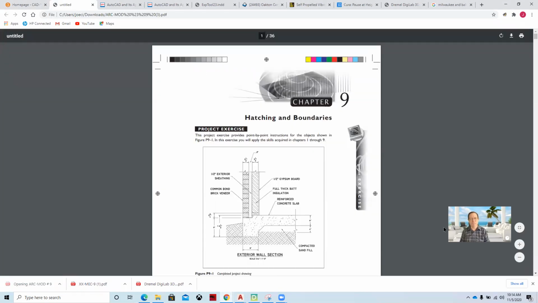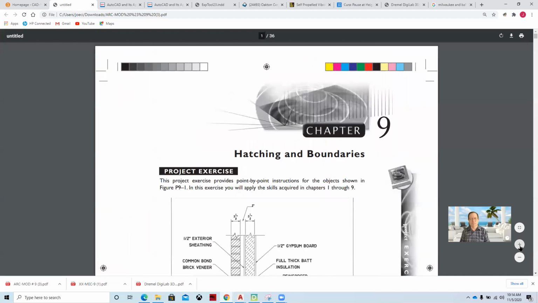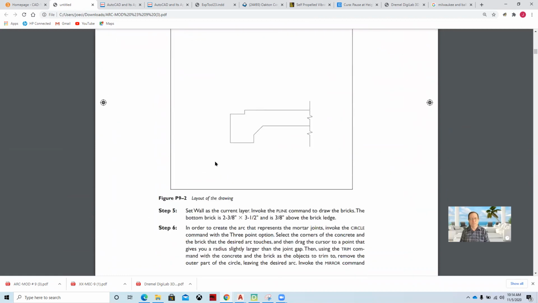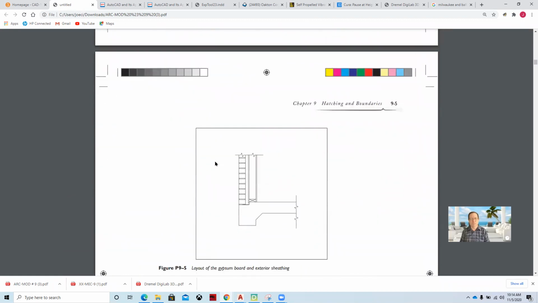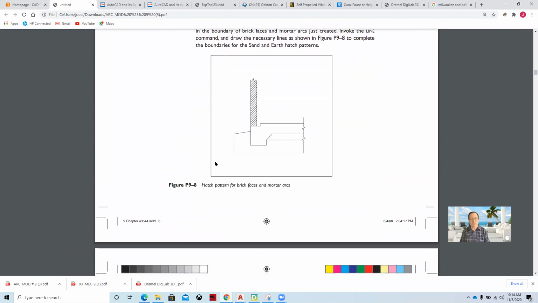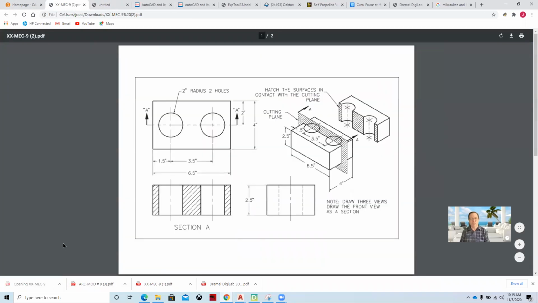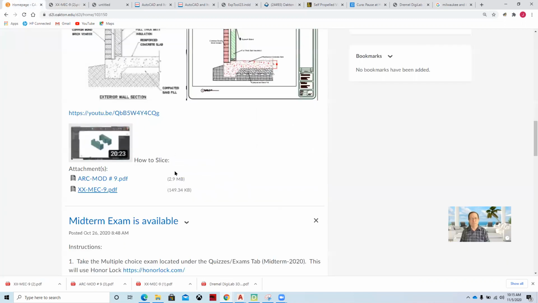The ARC one takes a little bit longer because it's a step-by-step walking you through how to create this drawing of an architectural section through a brick house. And then if we look at the mechanical, it's a pretty straightforward section view of a mechanical part. Draw the three views, front view, right side view, and top view. And then we show how to model as we get closer to the completion of this course.